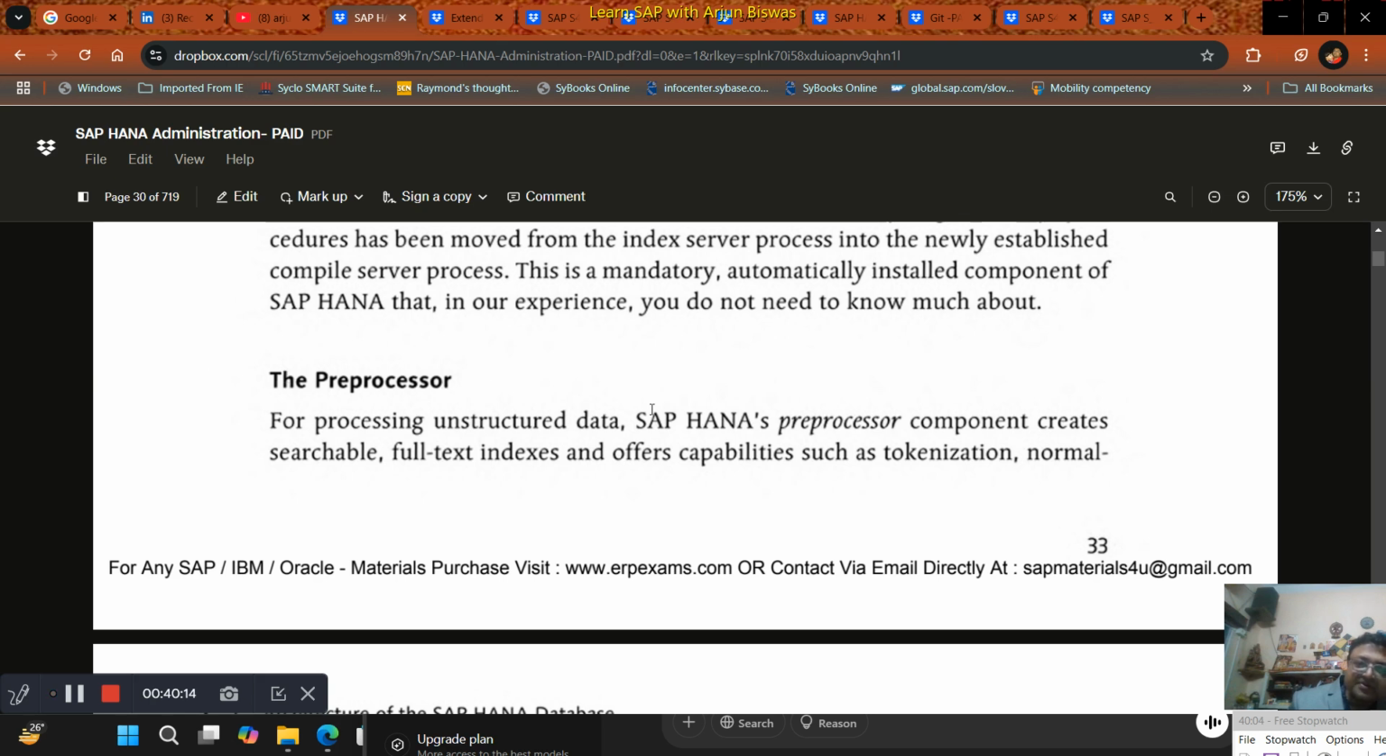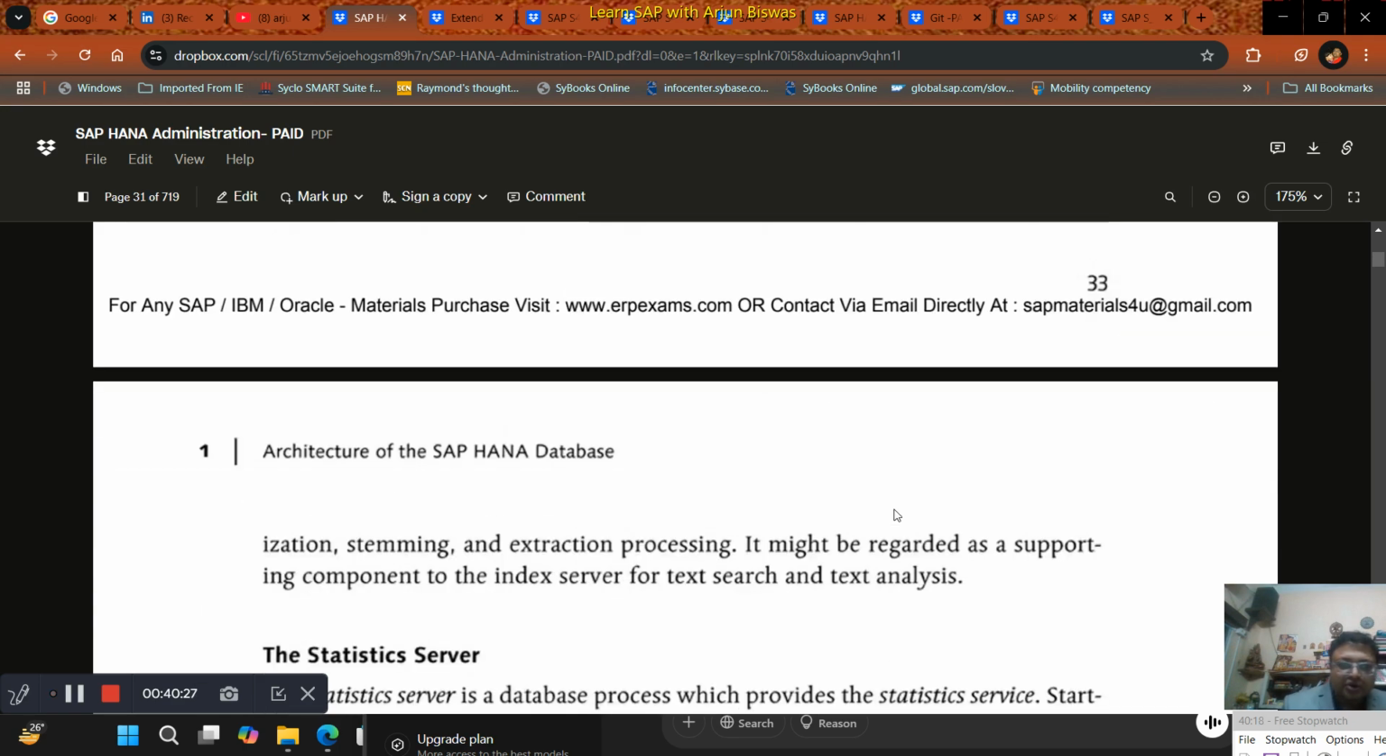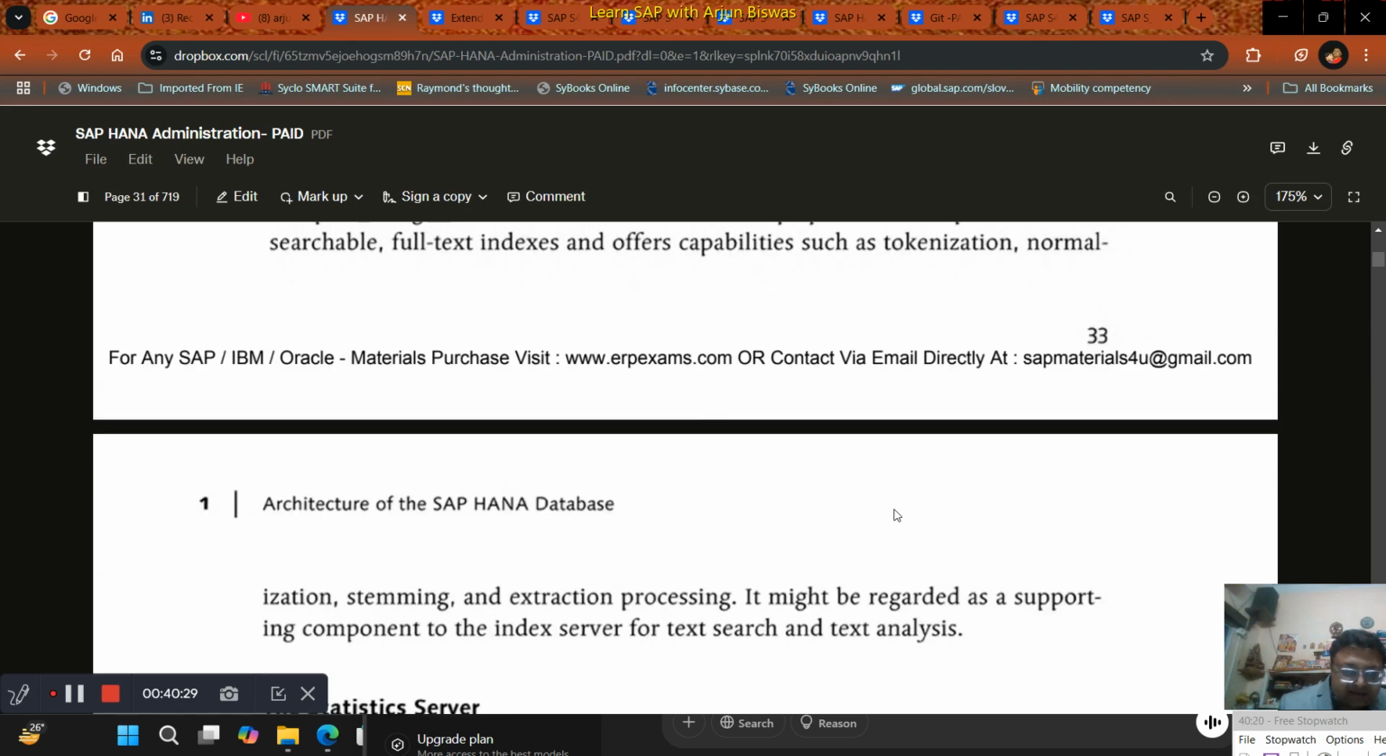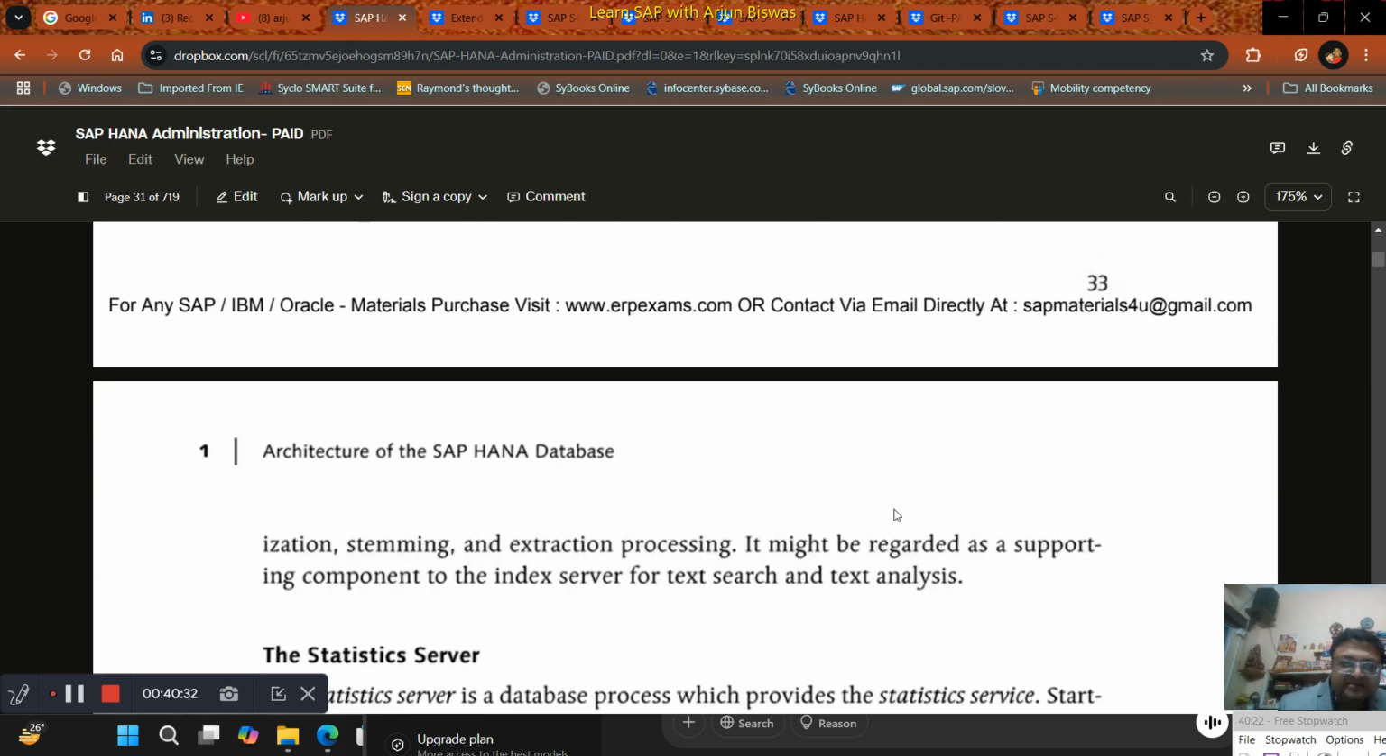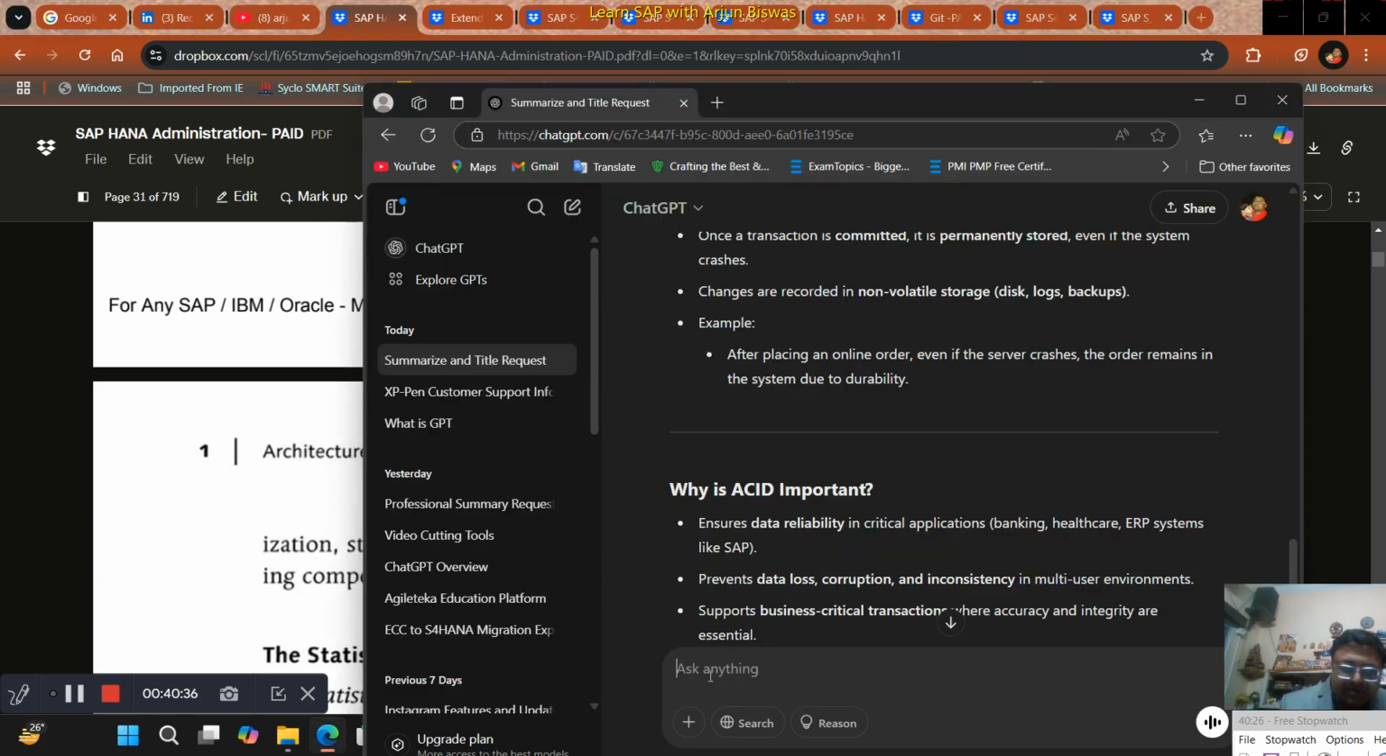Like, preprocessor is for what? It's a component which creates searchable full text indexes and offers capabilities such as tokenization, normalization, streaming, and extraction process. These are database concepts. So we should quickly ask the dictionary, or say in this case ChatGPT, what is tokenization?